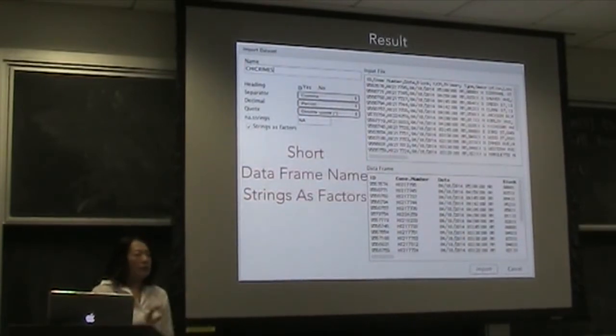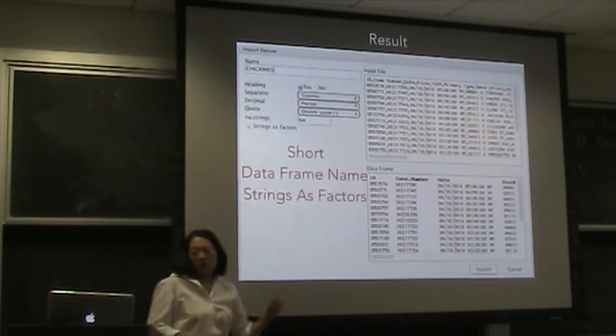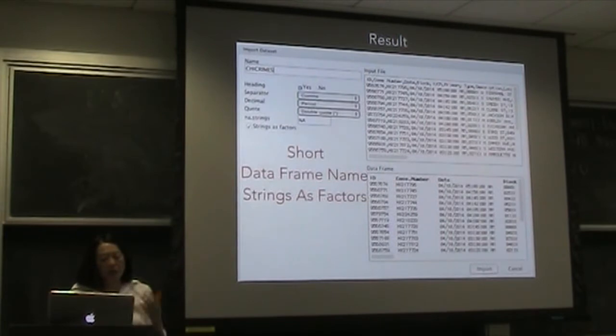Reading it in this way worked just fine for me. As I said, it took about 6 minutes for this computer to read it. It's a 3-year-old MacBook Pro, but it's got a lot of memory on it. I've given it a short name. I'm going to keep strings as factors. I would recommend you do that.